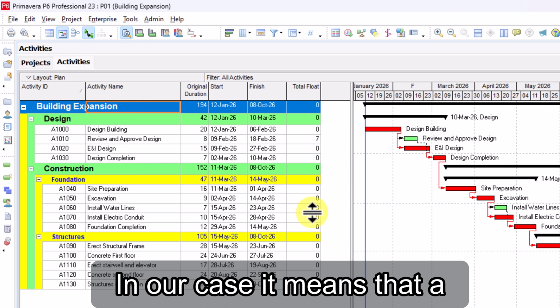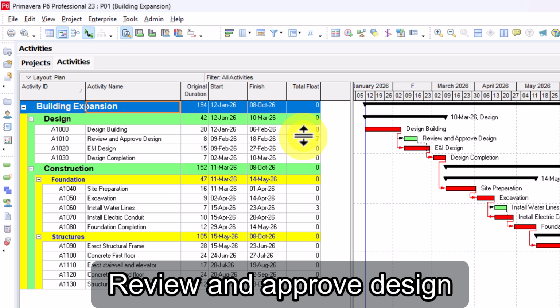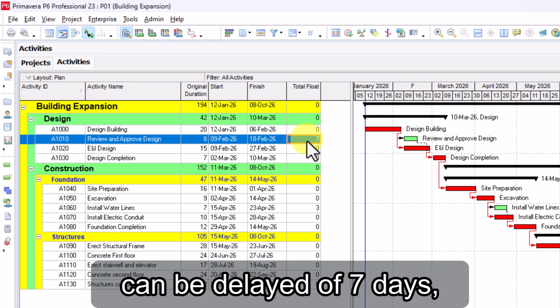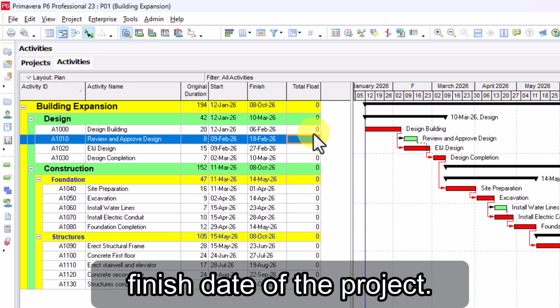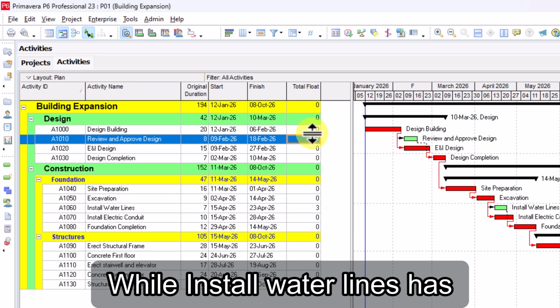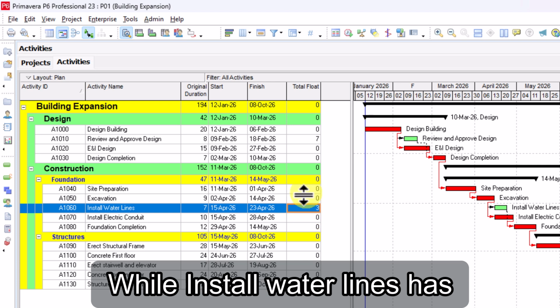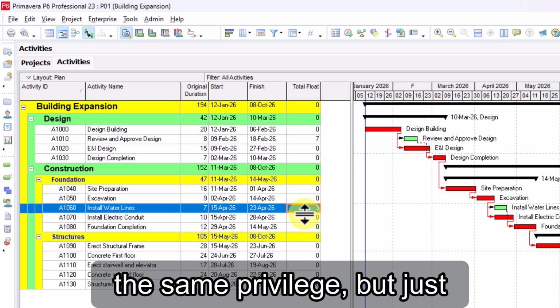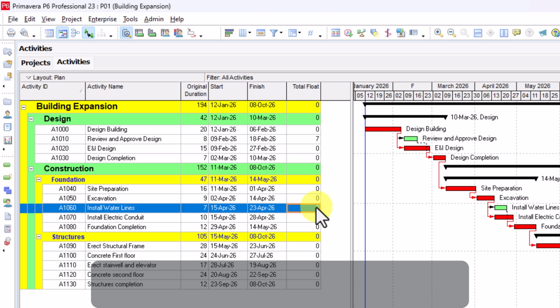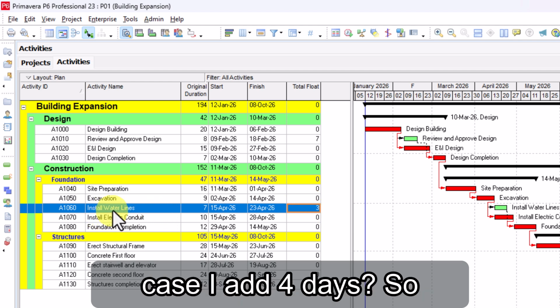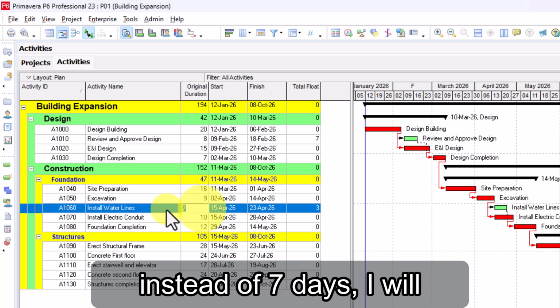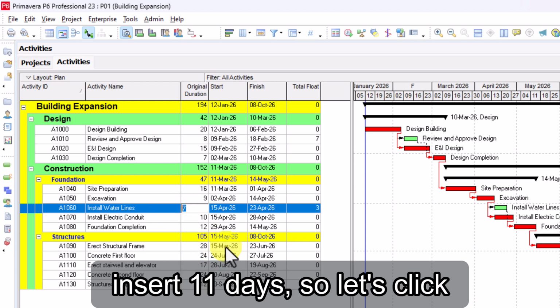In our case, it means that Review and Approve Design can be delayed by 7 days and it will not impact the finish date of the project, while Install Water Lines have the same privilege but just for 3 days. What happens if in this case I add 4 days? So instead of 7 days, I will insert 11 days.